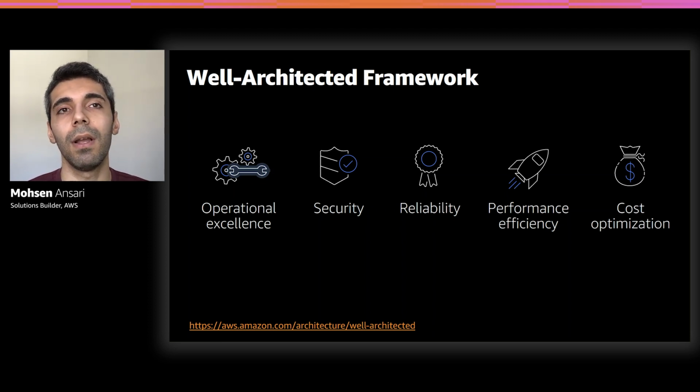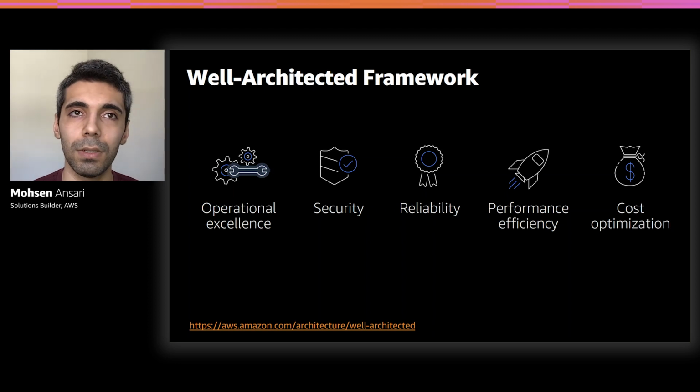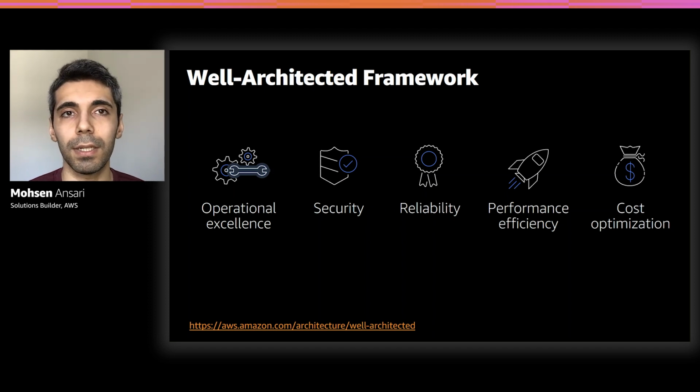As you can see there, these 5 different contexts, we call them the 5 pillars of the Well-Architected Framework. The 5 pillars are operational excellence, security, reliability, performance efficiency, and cost optimization. As an example, the security pillar of the Well-Architected Framework makes sure that you're following all the security best practices when you're designing your architecture.